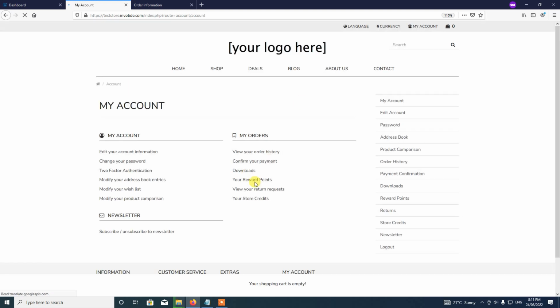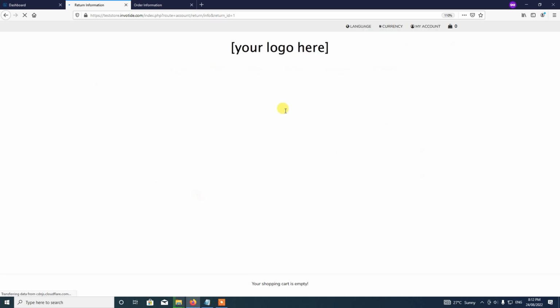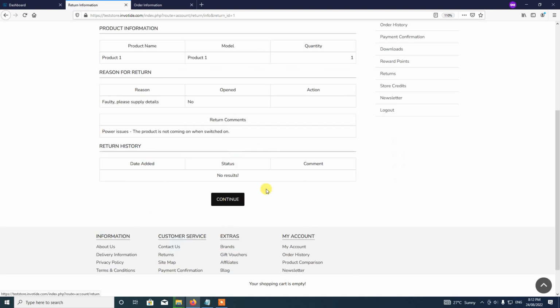And then in the customer accounts page, we select returns. So here you can see that the new product return request has been saved. So clicking on the view button, this will open the product return request details. So you can see it here.